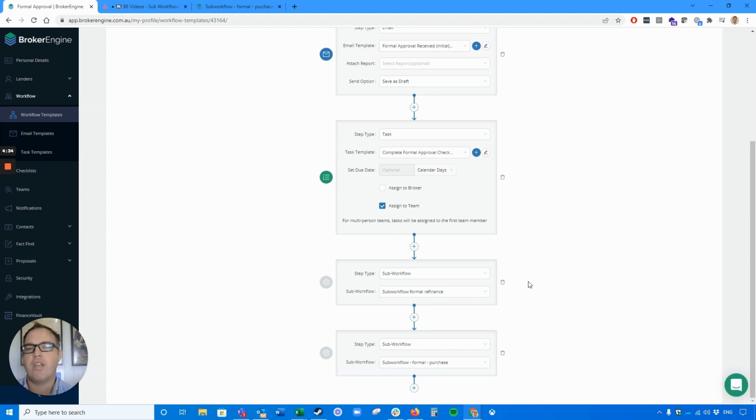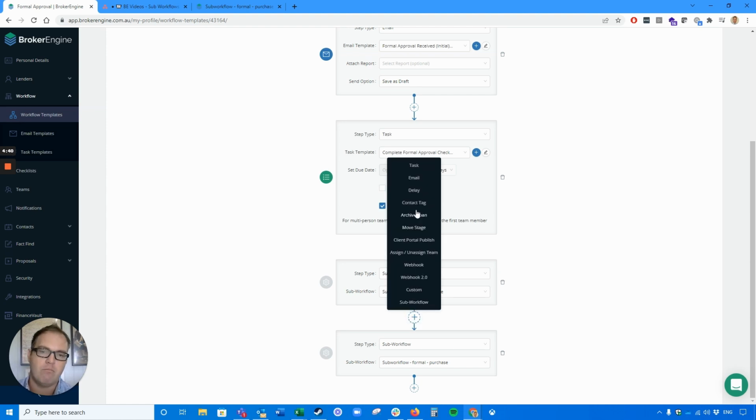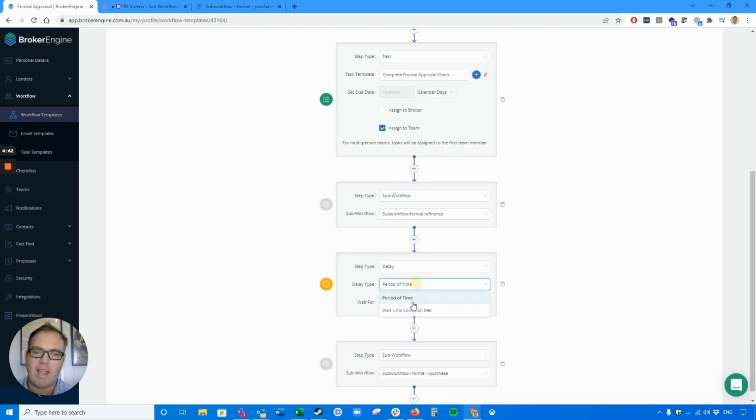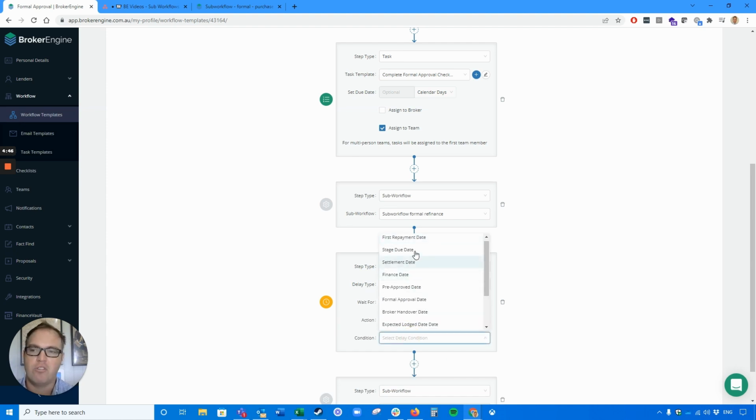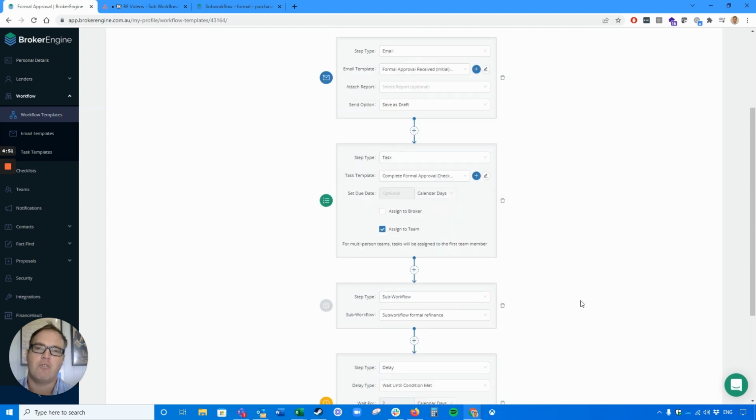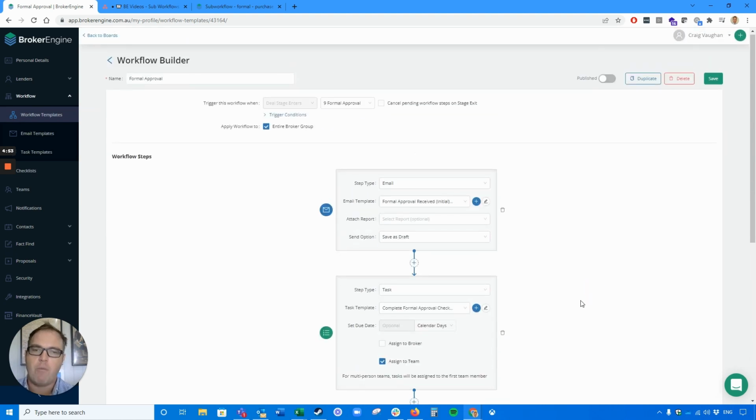There is plenty more you can do with sub workflows. You can set delays. The workflow is very powerful around delays, things like wait until 2 days before finance is due or settlement is due, or 2 days before the pre-approval is going to expire, etc. One for the nerds, but I hope it's been helpful.